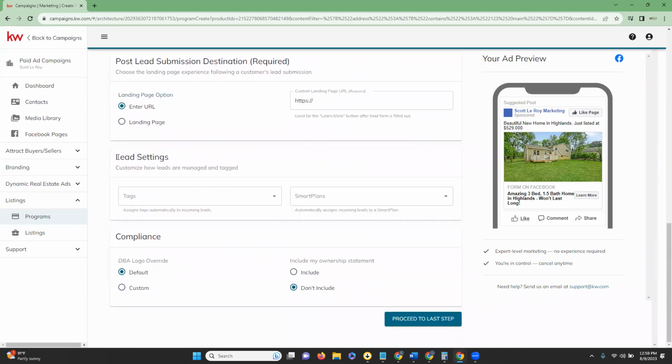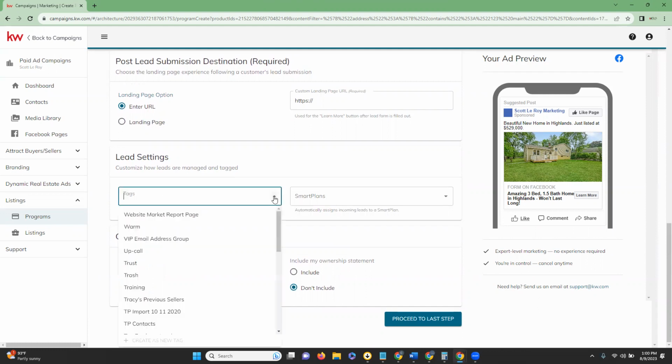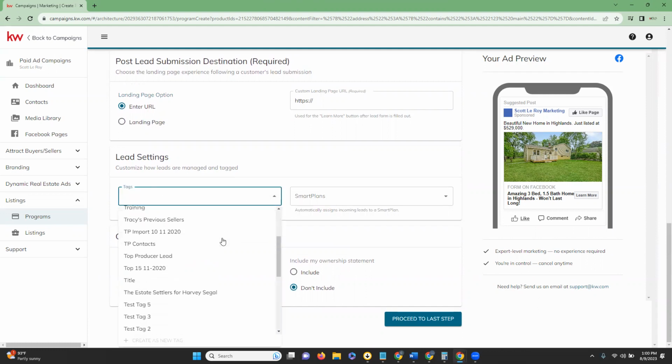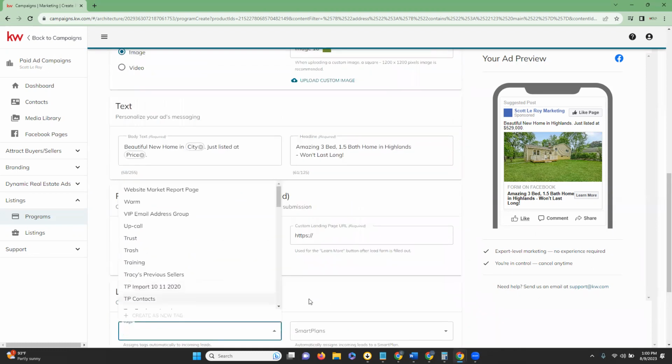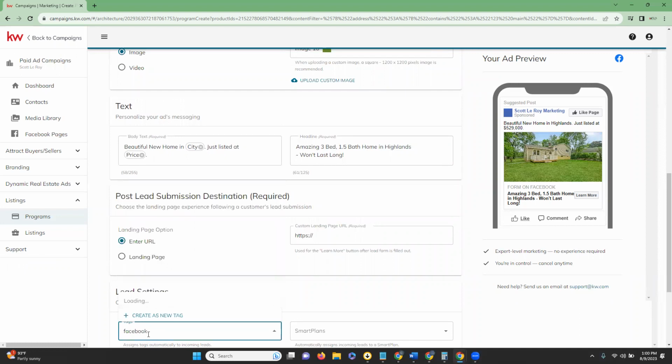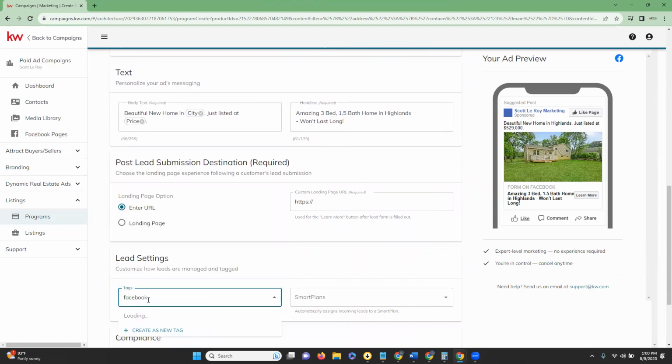Next, scrolling down, we have our lead settings section. So this is where we are able to choose what we want to happen with leads when they are captured in command. So if we click on our tags, this is where we can automatically assign a specific tag when leads come in. So let's say we wanted to automatically tag them with Facebook.